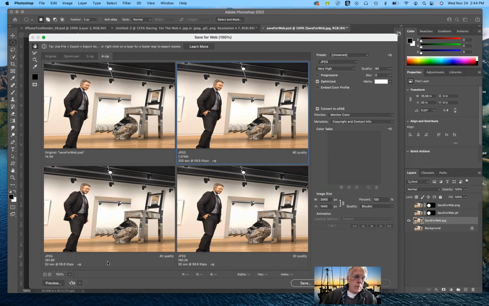The one down here is 40 quality, which is considerably less. And this one is 20 quality. Now, if I don't see a difference between them, pick the lowest one, because it will tell me that with an old 56K modem, the high quality will take 200 seconds to load. This one takes 52 seconds and the bottom one takes 30. But it's up to you. You need to make that choice, but it allows you to compare.